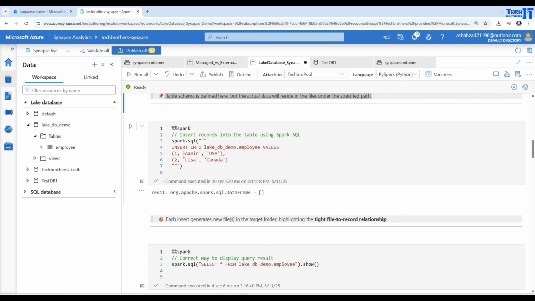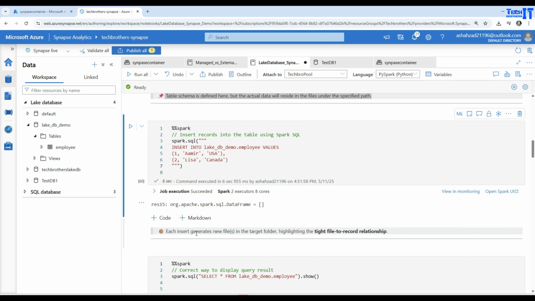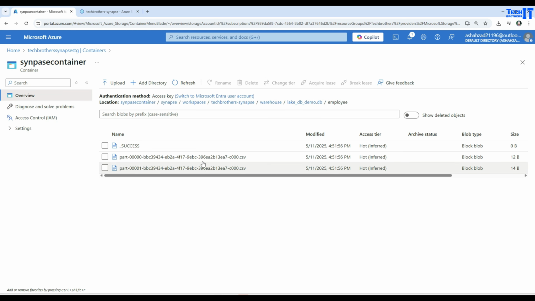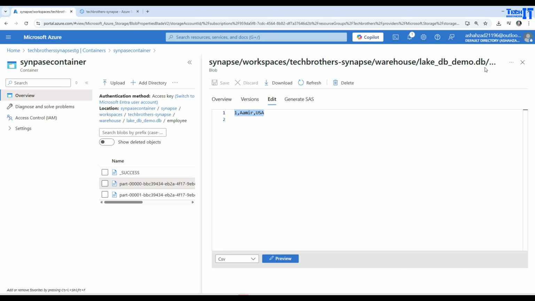Now we are going to go ahead and insert the data. I'm using Spark here again, and then I'm putting my inserts here. You can see right there, once we execute this query, it's going to write the data to the table. Each insert creates a new file in the target folder, highlighting the table to file relationship. So if I go back here and refresh, you will see a CSV file. You can see right there the CSV file, and if I open it, then you will see the records here, and you can see that there is one record.